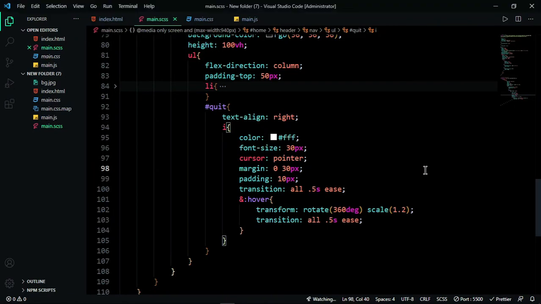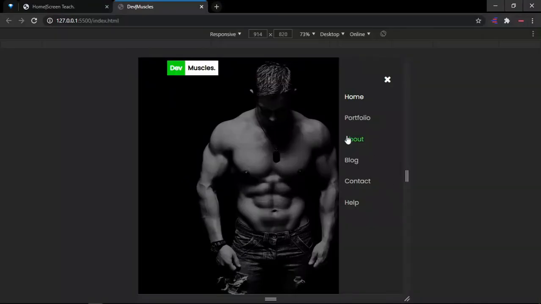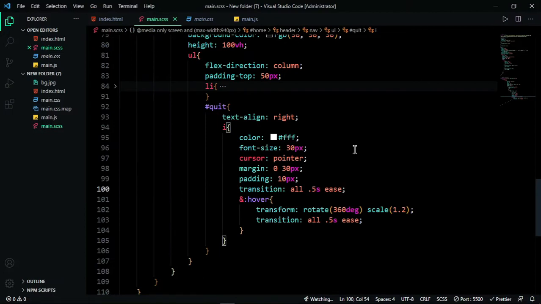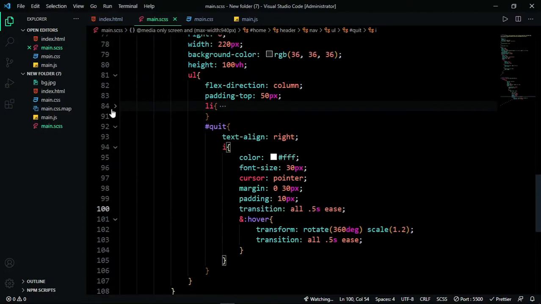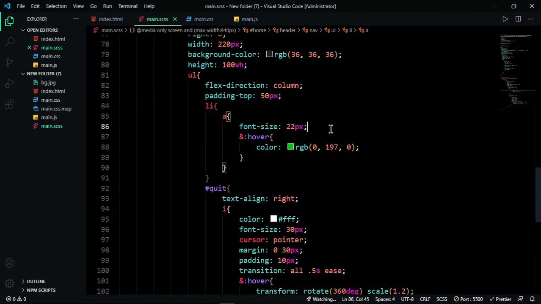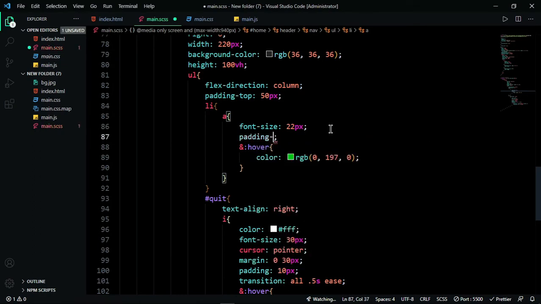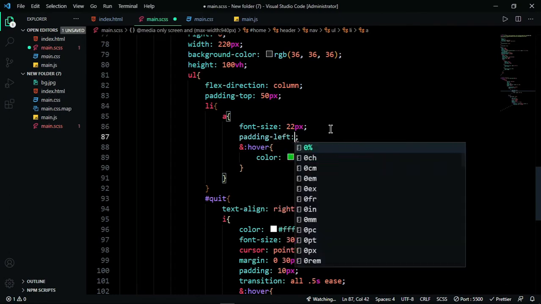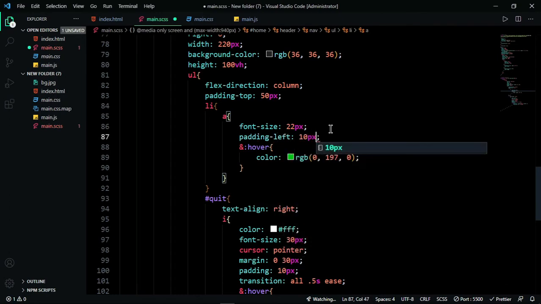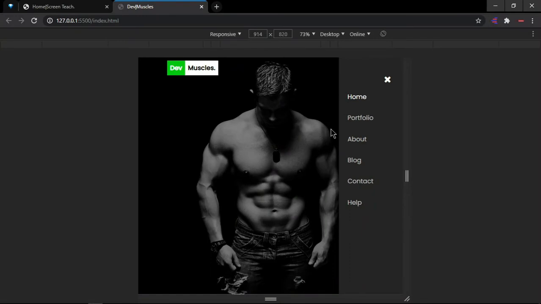Okay, now after this I want to hide this first, and obviously we'll be needing some spacing from the left side of this. So I just go to this list of items, this anchor text, and I will be needing some padding from left. Okay, padding from left to be 10 pixels. Save, go to the browser, and yeah, we got that.